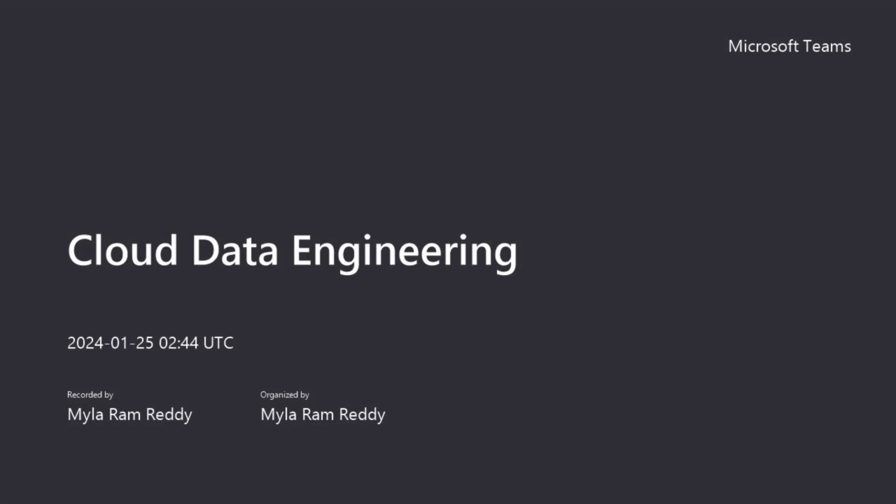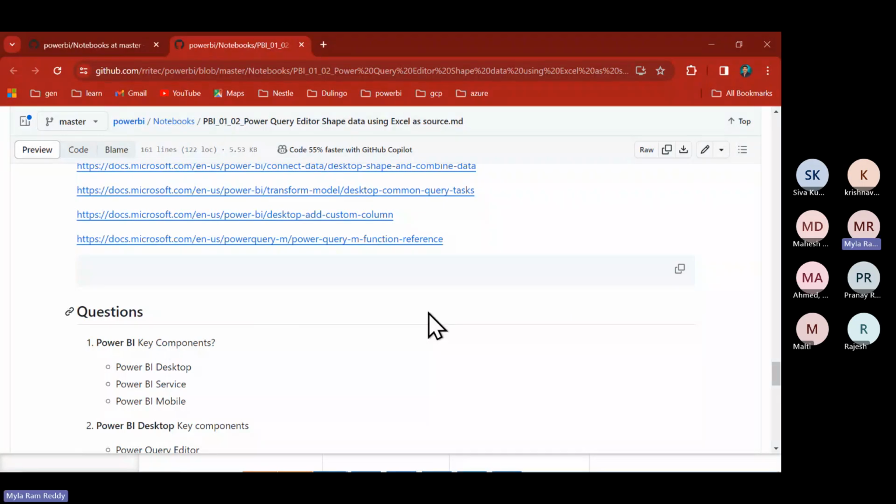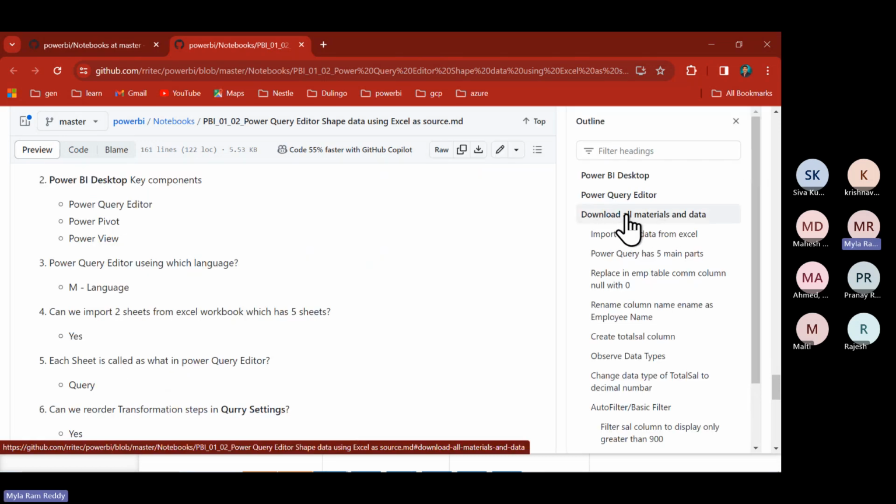We have a data source known as Excel. Using the data source, you created a semantic model. Using the semantic model, we developed the report. As part of that, we did all these steps. We downloaded all the materials and data. Then we also imported Scott data from Excel.